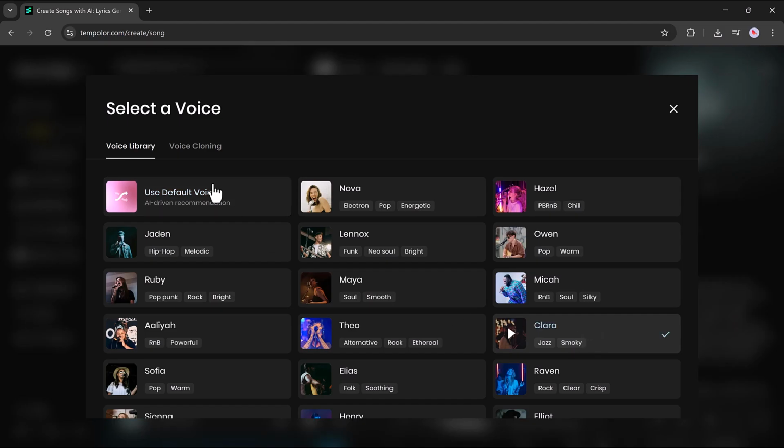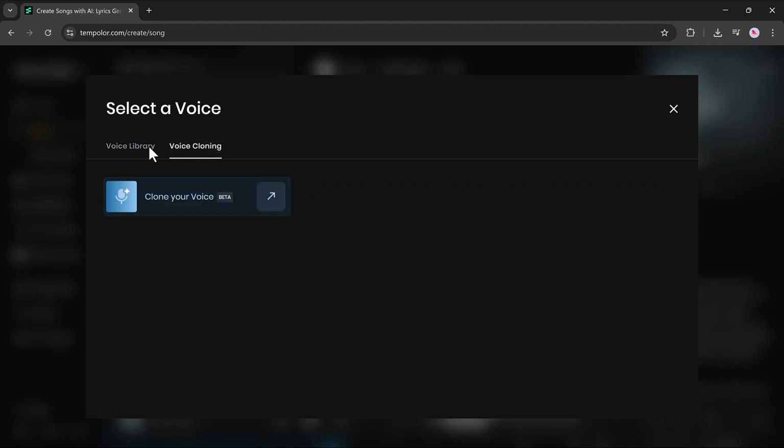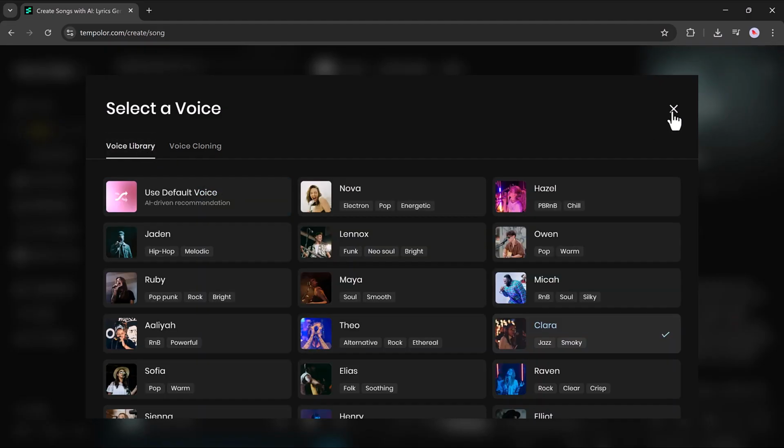But if you want to go a step further, you can even use your own voice using the voice cloning feature and hit create.